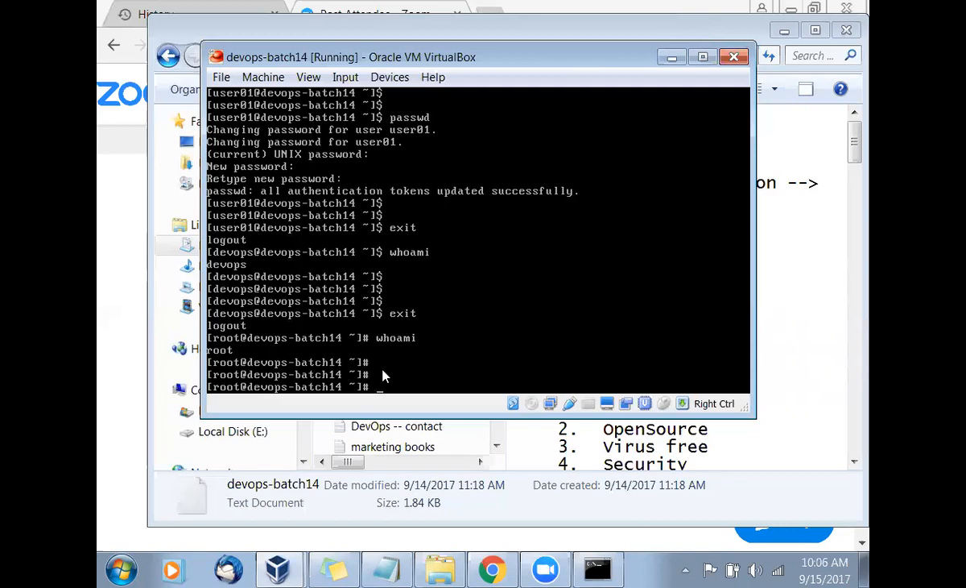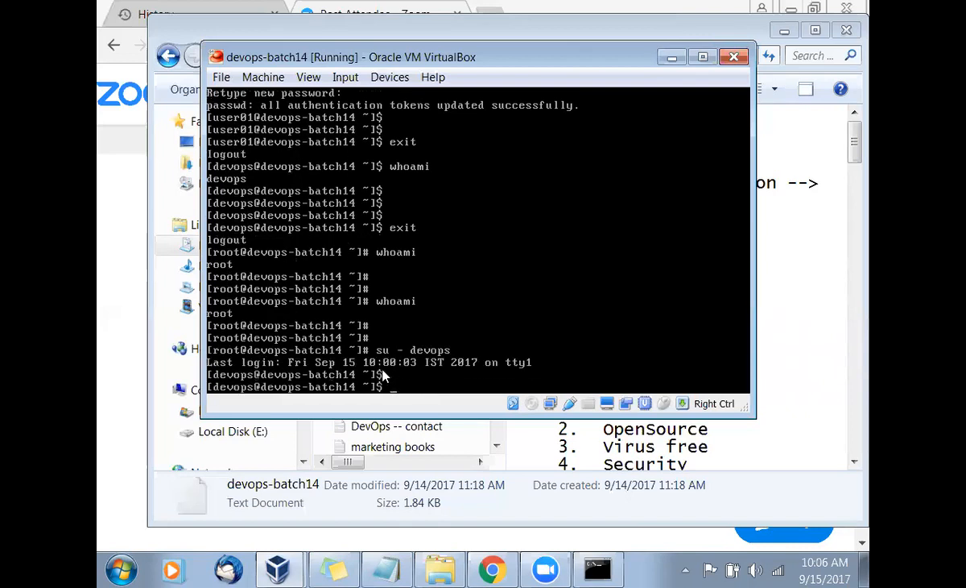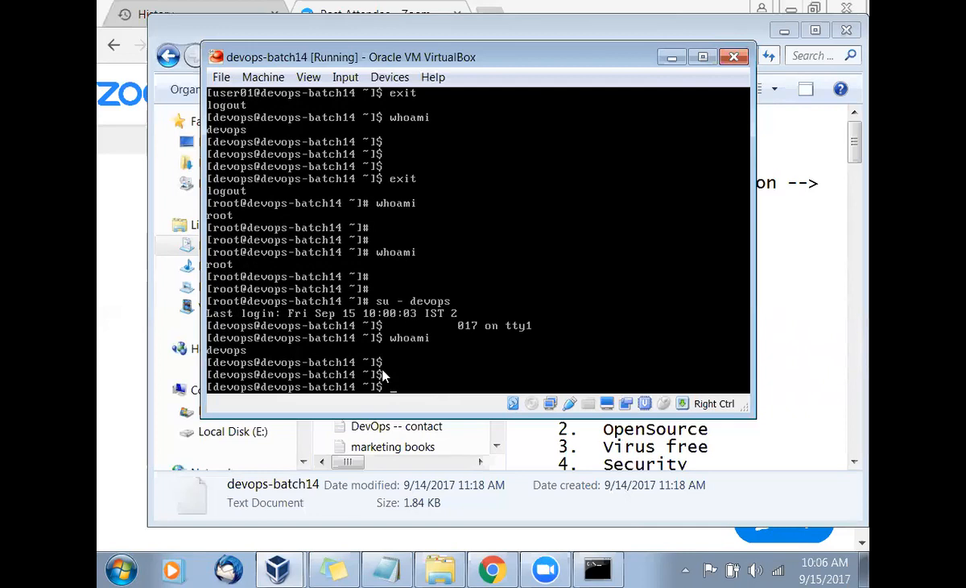Okay, I will again explain you. If I want to change to a DevOps user, I will not give the password because who am I currently? Who am I? I am the root user. Now I want to go to the DevOps. I'll say su, did I give the password? No. Now from this DevOps user, I want to change to some other user. I 100% have to give the password.